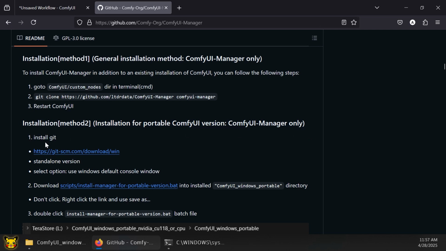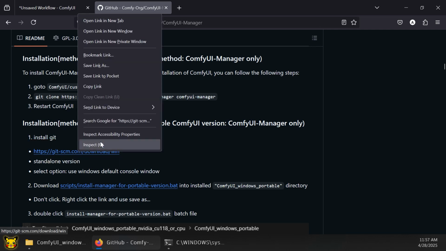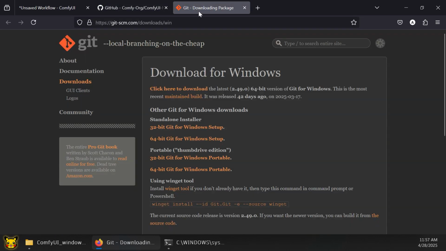Step 1. Install Git. First, you need Git. Yes, another tool. No, you can't skip it. Go here, gitscm.com/download/win. Click that 64-bit Windows version. If you're still rocking 32-bit Windows in 2025, bro, I don't even know what to tell you.